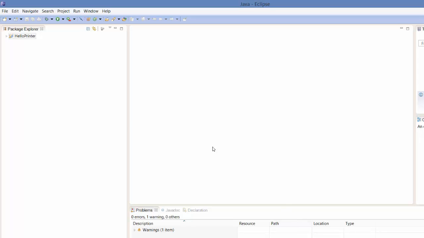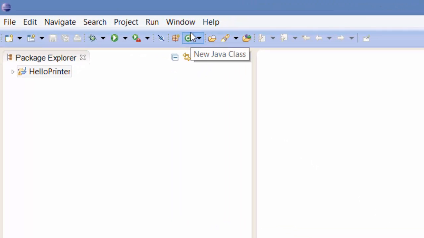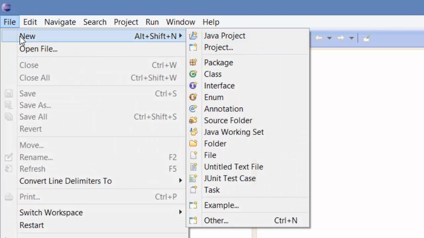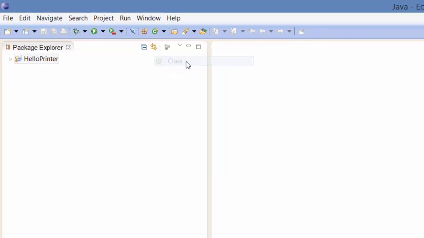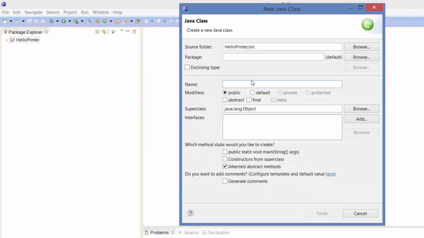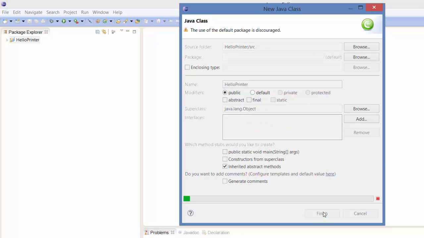Next, I'm going to create a Java class. I can use this C with the plus sign here to create a new Java class. I can also go to File, New, and create a class here. I'm going to call the name of it Hello Printer. And again, just click Finish.